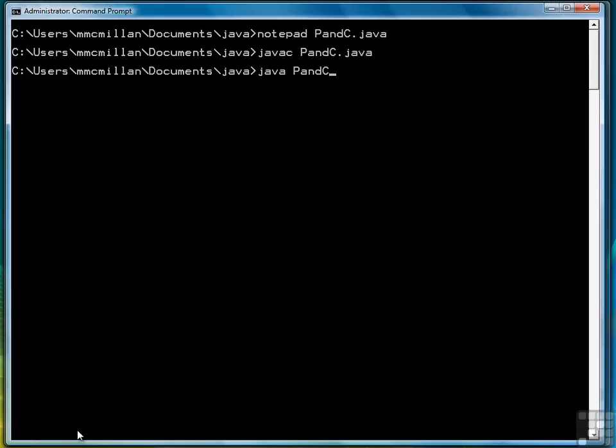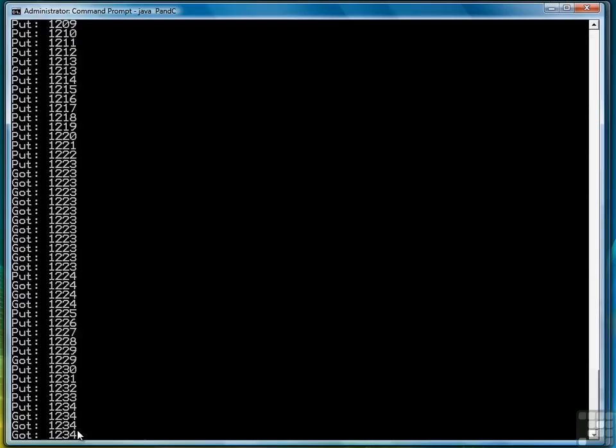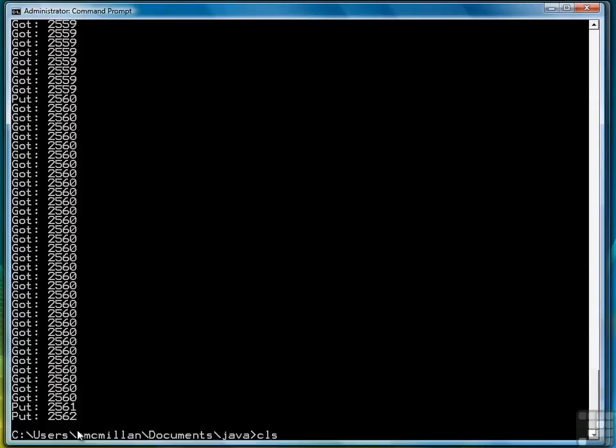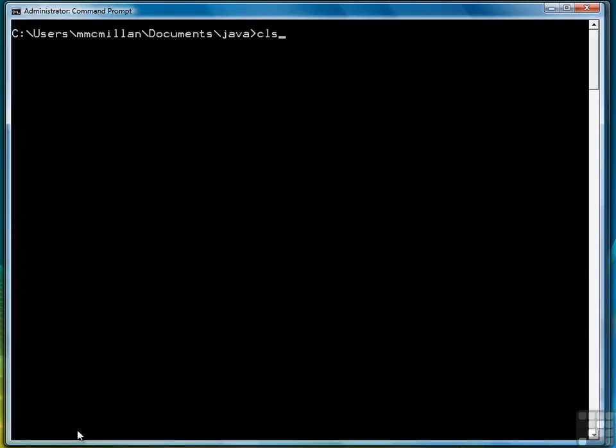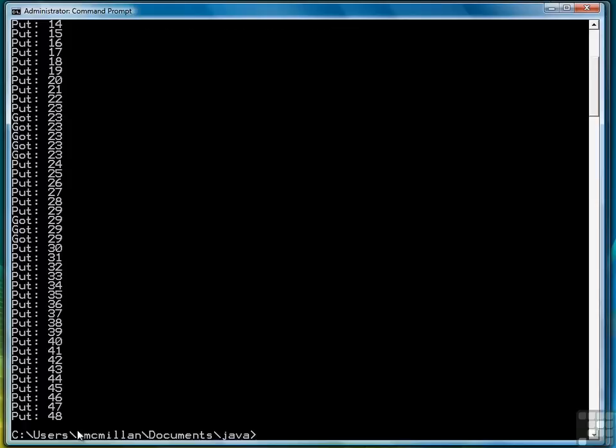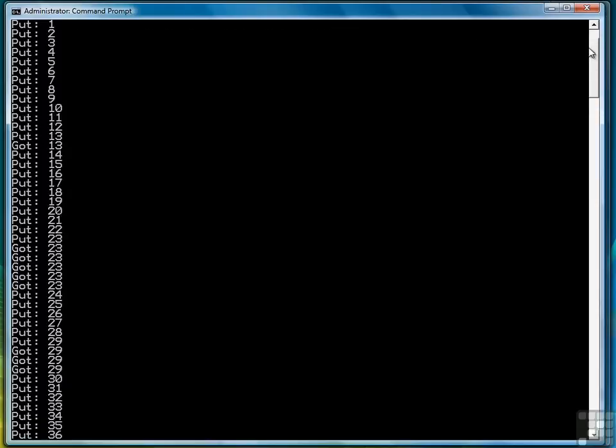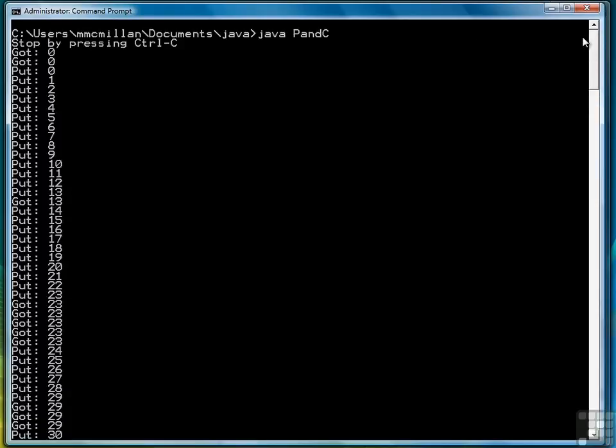Now I'm going to let it run, and we're already getting out of control, so let's stop it. And let's run it again. This time I have to do it fast. Now, let's see if we can get a good feel for what's going on here. Notice that what we should be getting is a put and a got. Put 0, got 0. Put 1, put 2.